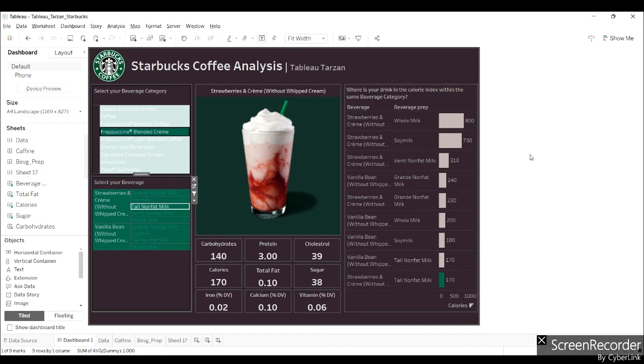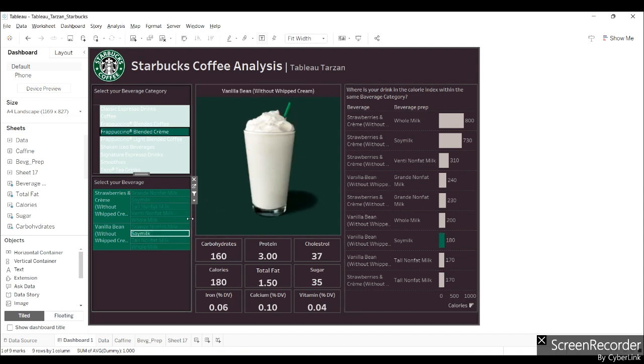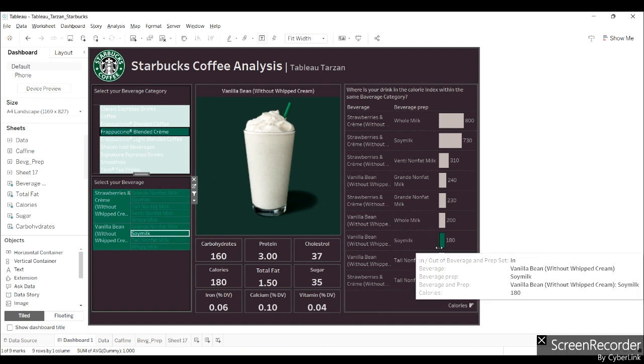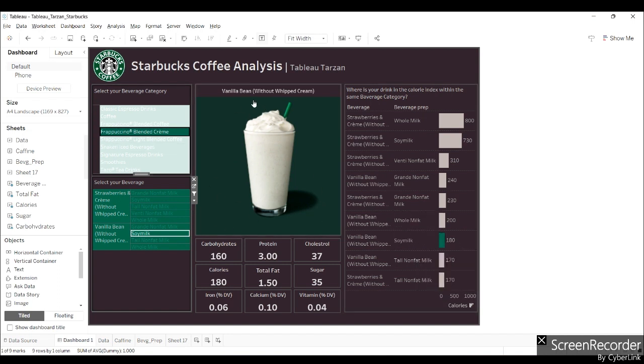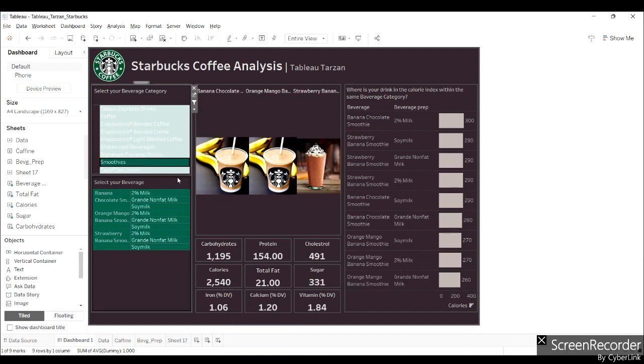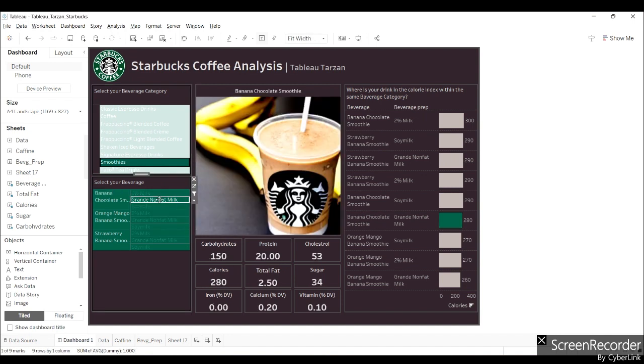Now we're going to see how this works. How is it that whenever you click any particular beverage, you automatically have this thing showing up? You have the picture changing, these values changing, right? If you want to say smoothies, you click on smoothies, and banana chocolate smoothie. I say within that I want the grande non-fat. I can see all of this here. So how do we do this?